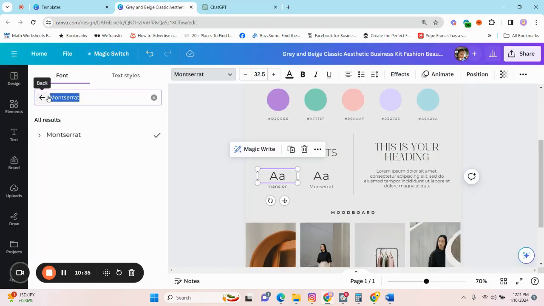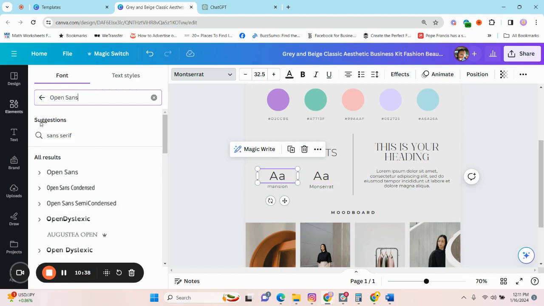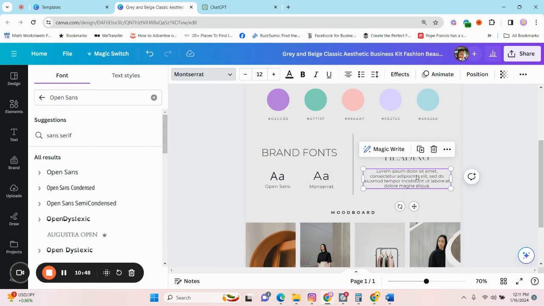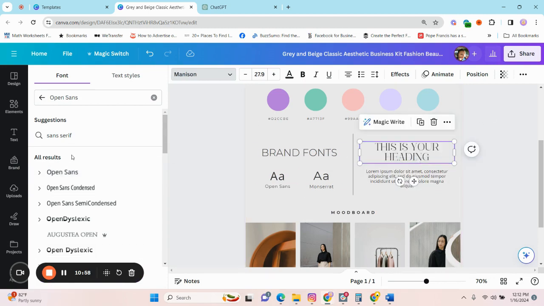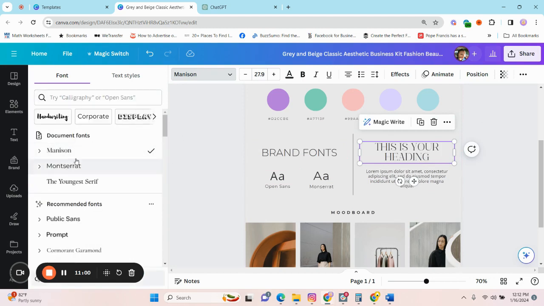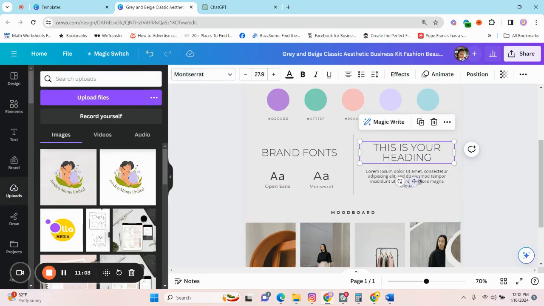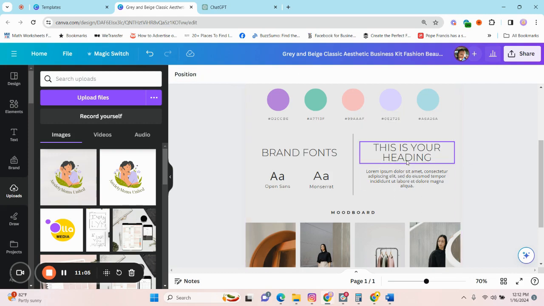Okay, so what we'll do here is insert brand fonts, right? We already have Montserrat, so let us leave the Montserrat over here. And the other option was Open Sans. So we go and look for Open Sans, and this is Open Sans, and of course we have to change the name. Basically Open Sans would be the body, and the heading is Montserrat. So this is our brand fonts.